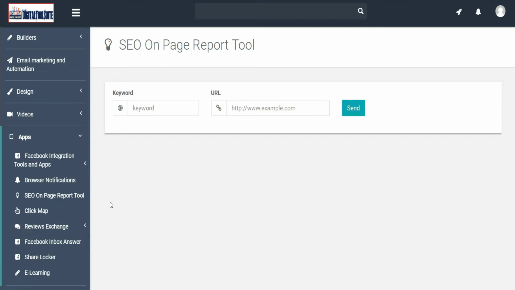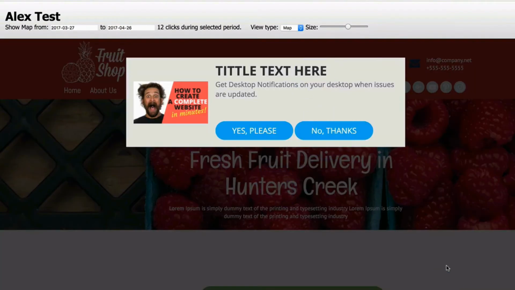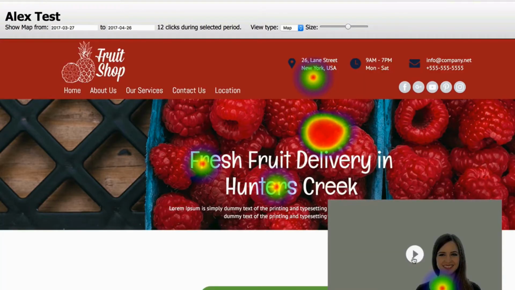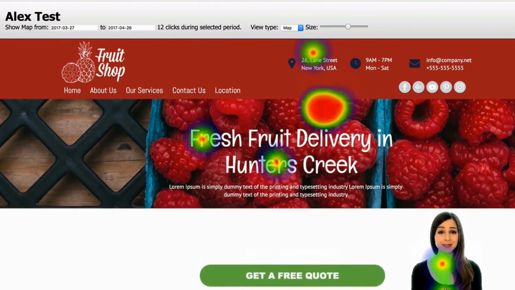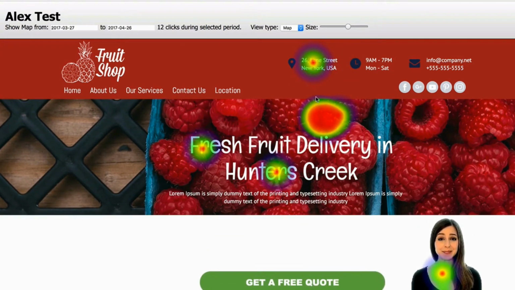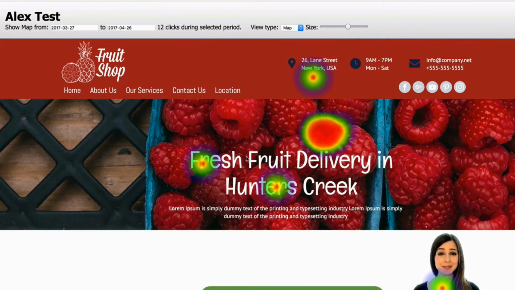The click map is a very cool tool as well. Here is where you can measure how people are clicking or interacting with your site. In this case, I just put in this one right here as an example. As you can see, the red dots are where people are clicking the most. I just put this in yesterday and I've got some clicks, probably from people finding it through my trainings. But that's where you would access it.